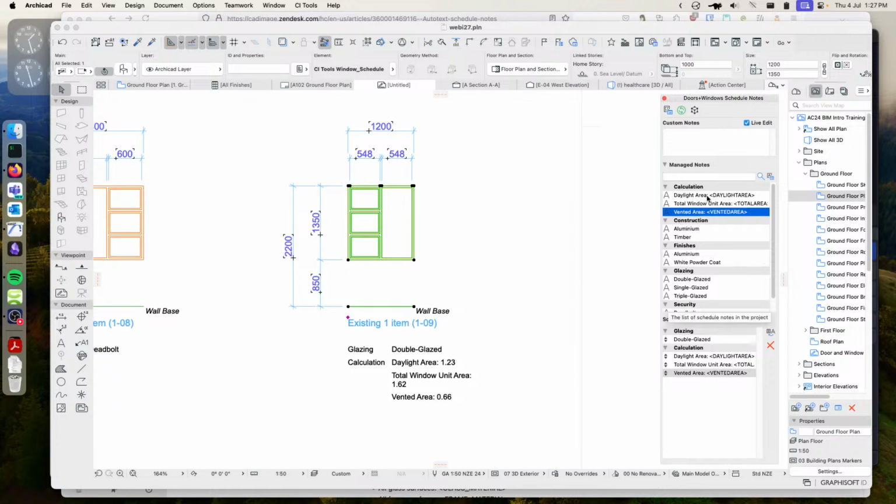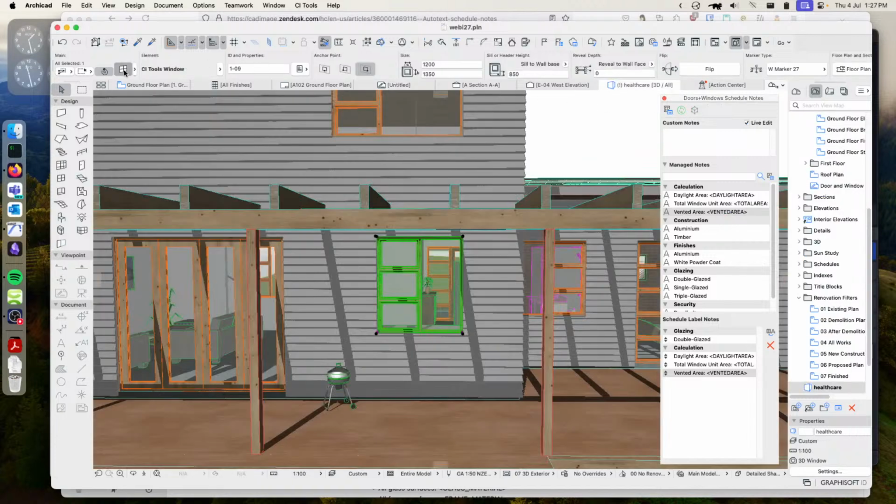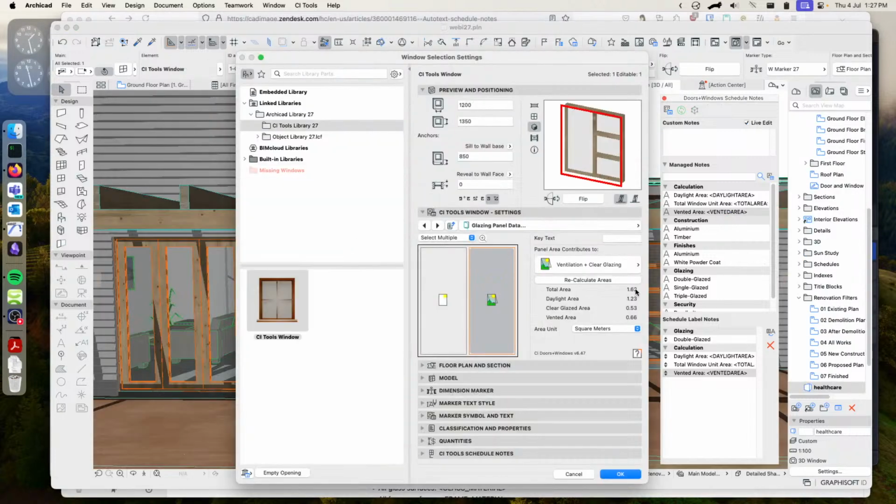I've written out daylight area, colon, space, and then it puts the value in the place of that auto text piece that we dropped in. So we've got 1.23 daylight area, 1.62 total window area, and 0.66 vented area. Those sound right from what we were just doing, but let's go check. 1.62, 1.23, 0.66. Yeah. So those have come through perfectly.